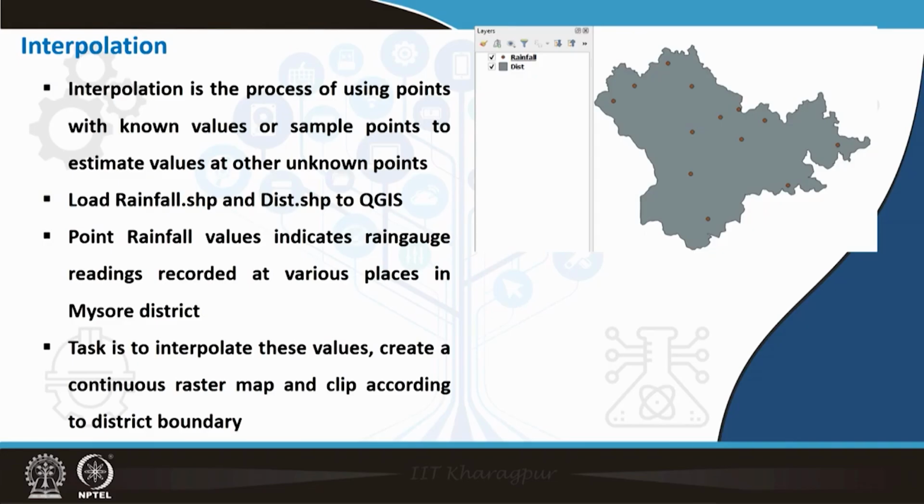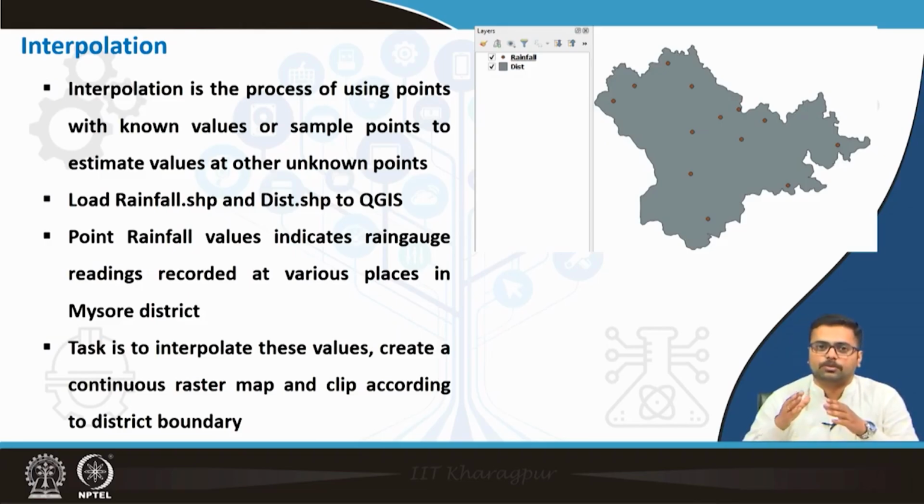That means here onto the right you can see I have taken the Mysore district shapefile, that is the polygon, and you have point data. So these are the points where you have rain gauge stations. Now if I want rainfall at this particular place, let us say, I do not know what the rainfall is here because there is no point data. So I can interpolate, that means from the already existing points I can project for the entire district and see what the rainfall is.